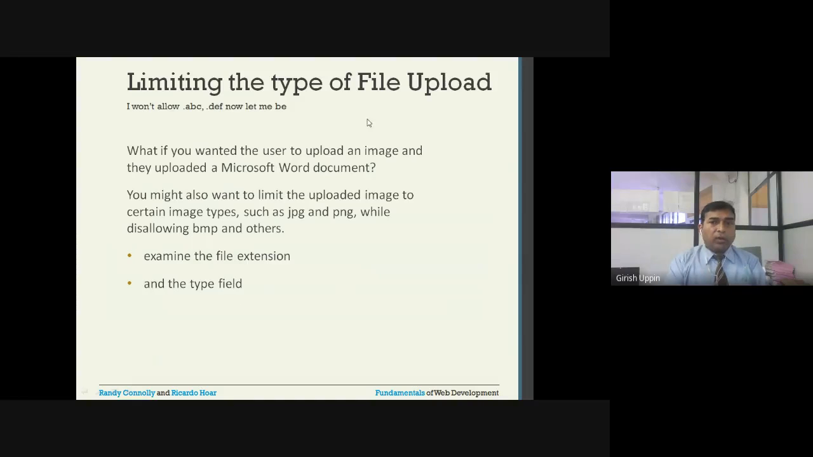Limiting the type of the file upload. This particular topic we'll see in the next session.